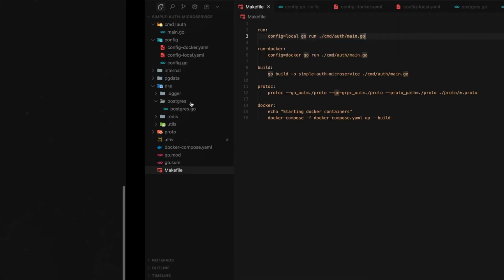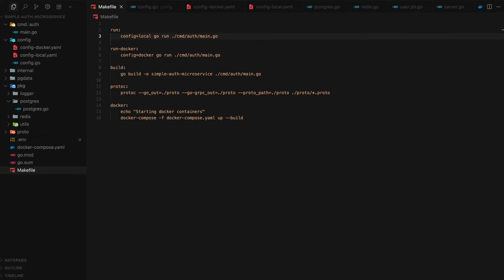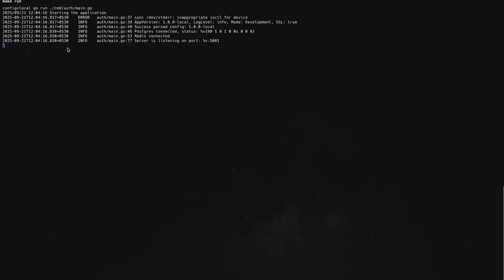Let's go back to our application, and here we have a few things to add. Like I said, I wanted to add Jaeger, which is going to help us with tracing. For that we need to install a few dependencies, which is the Jaeger client from Uber's GitHub, and then some tracing related dependencies.